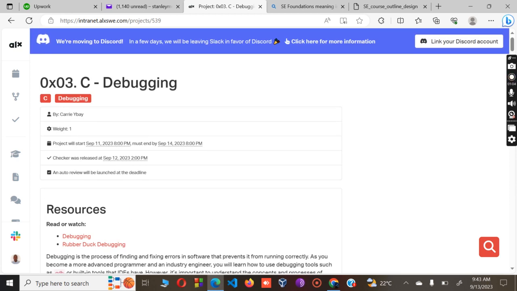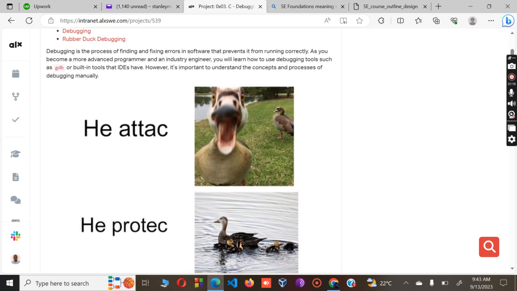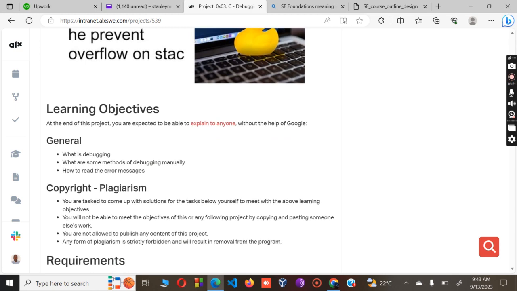So for you, all what I've said is on these two parts. We have the resources that you have been provided with. We have this one, the debugging part, and the rubber duck debugging. Okay, now let's move to the next part.